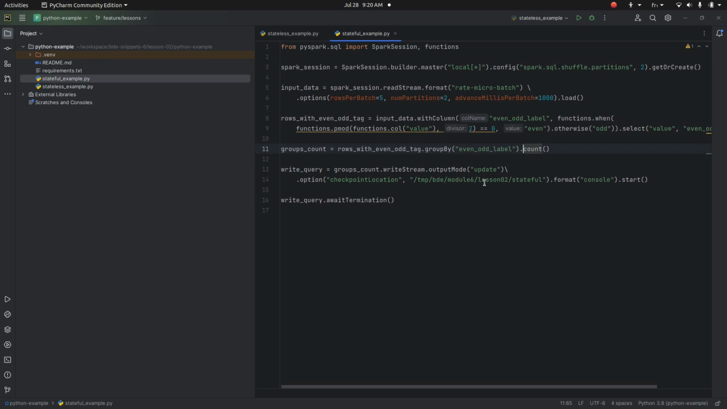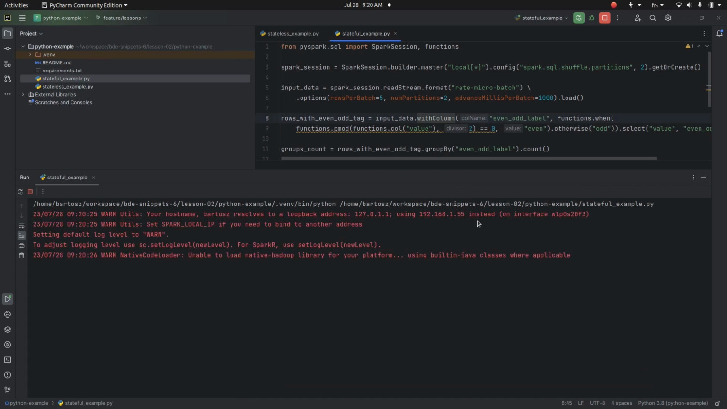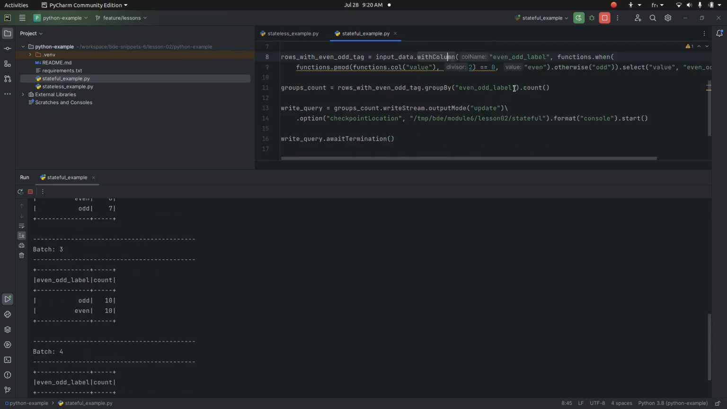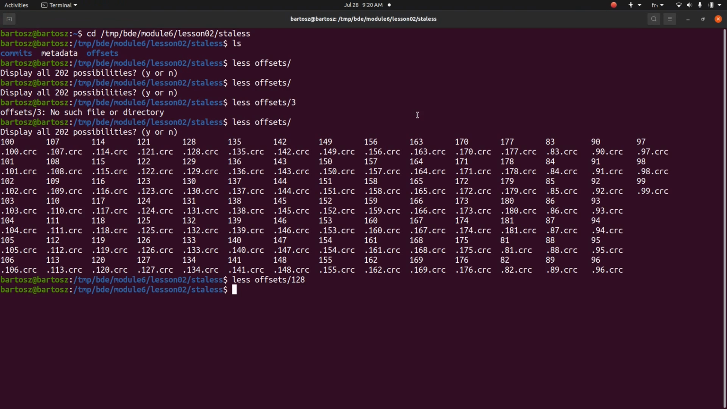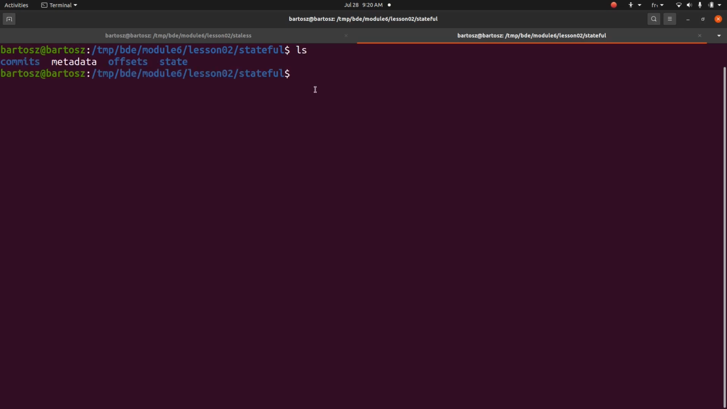So the output is the same, and just after running the code I will show you the difference in the checkpoint location. Because I think you already see the difference in there with this count, but now when we take a look at this checkpoint location for the stateful processing, we can see that we have a subdirectory which is called state.